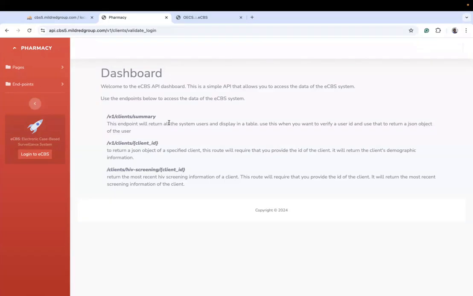So until that happens, this remains a one-way API where all systems can connect to ECBS, but ECBS will not connect to other systems. When you get to this dashboard, you find the endpoint.